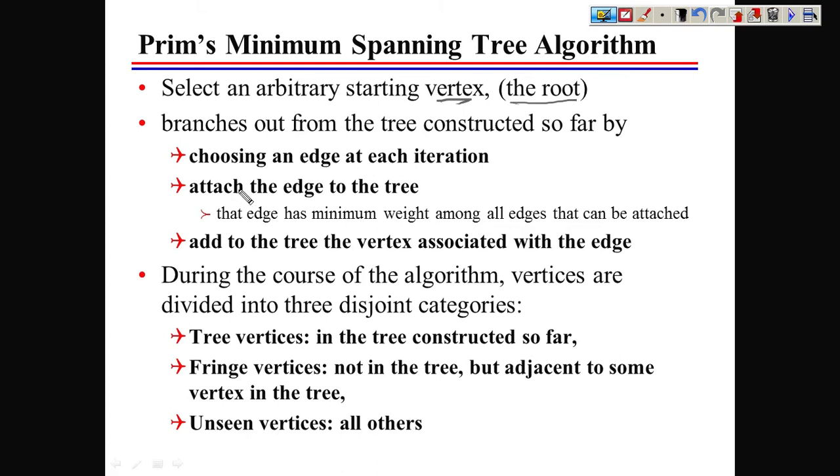Now which edge to select? It is working in the greedy approach, so we will pick the vertex and we will see what other vertices are connected to this vertex, and the vertex which is connected with the minimum weight will be selected to be connected for our desired tree. Then add to the tree the vertex associated with the edge. Okay, this we have already discussed.